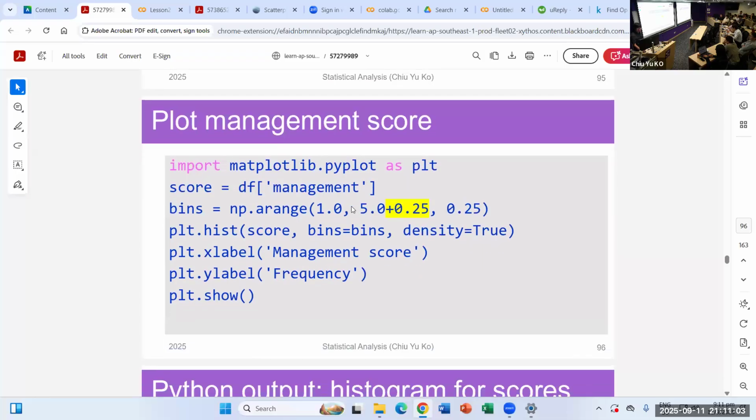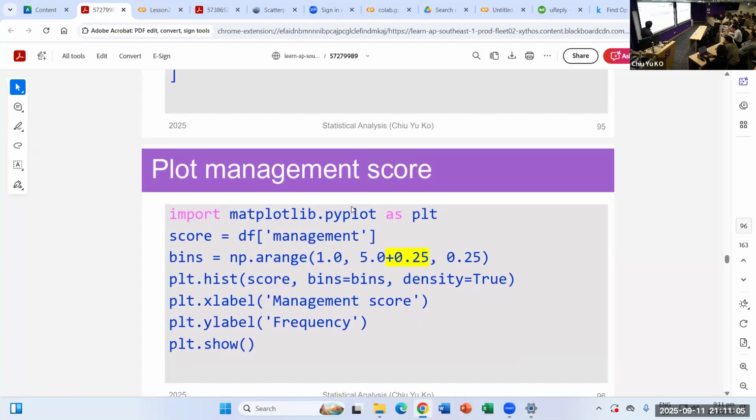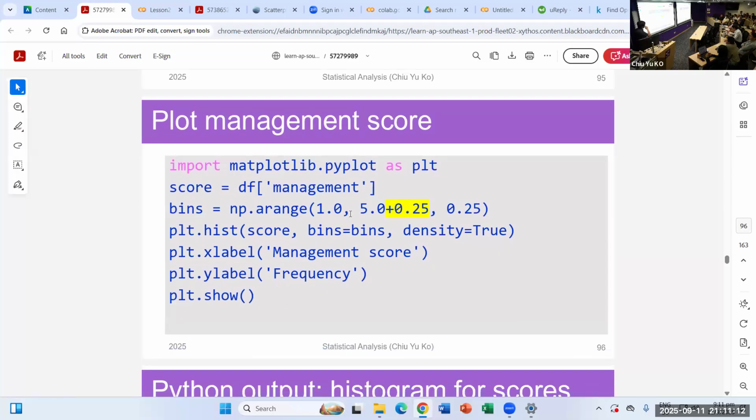And here I have the management score. I look at Matplotlib, the plotting library. We have known this already. And I want the management score only, right? As I said, this is the average of 18 different management practice scores.